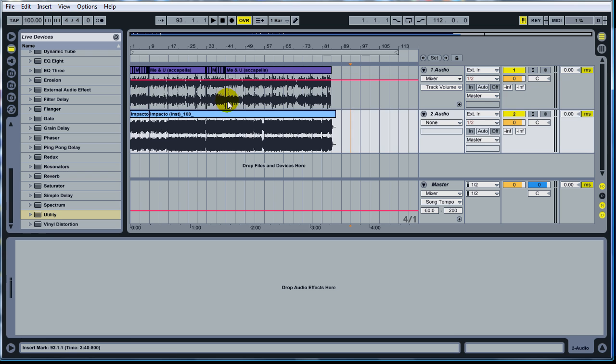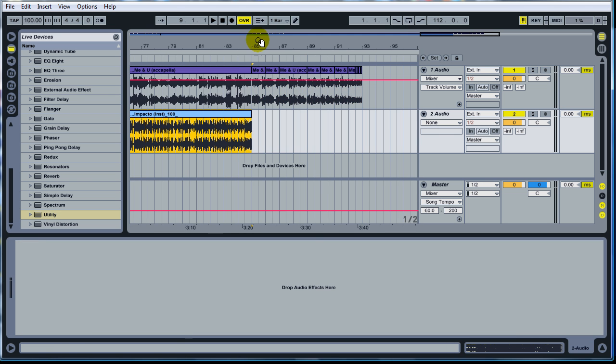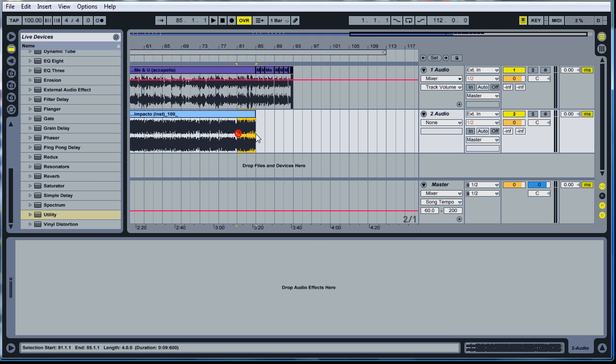So go ahead and throw it on one more time. Control C, right on the end there. Pull this in. Click on this. Bring it here. Pull it over.